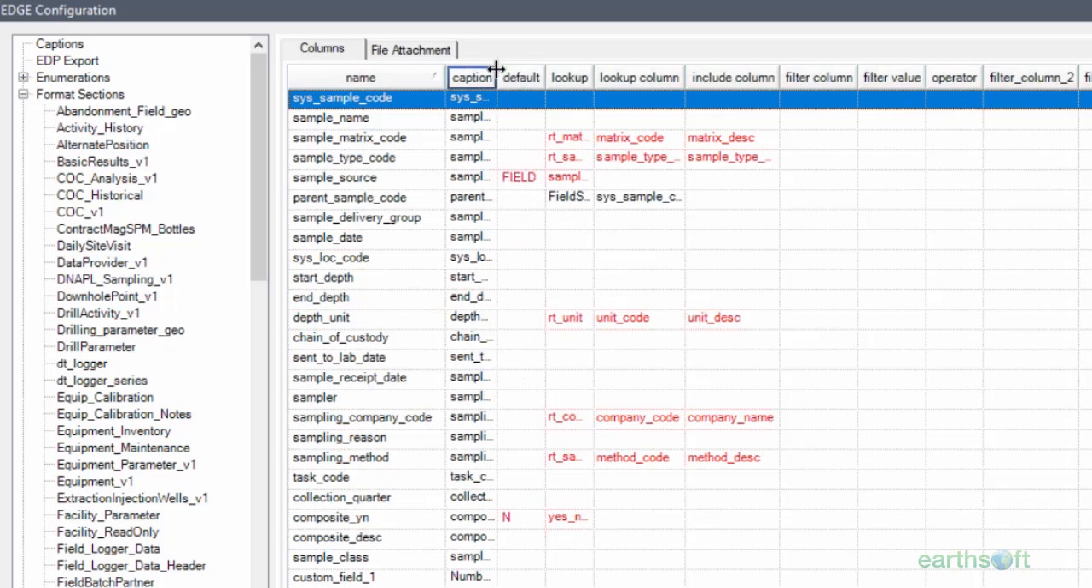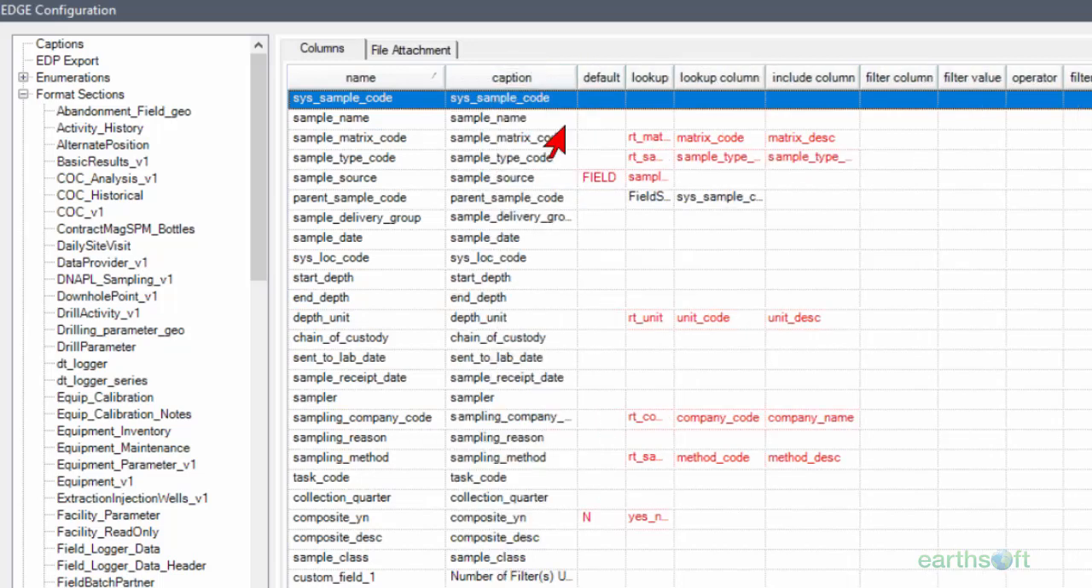So a few things we can do in here. We can change the caption on certain fields. Now keep in mind that anything we do here, it's going to change this wherever it happens in Edge. So whether we're using the tabular view of field samples, or if we're using a field sample form, like the ones that we learned how to configure in last week's session, the caption that we put in here will reflect over there.